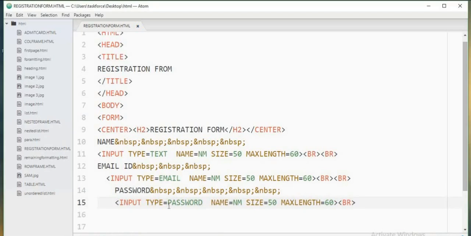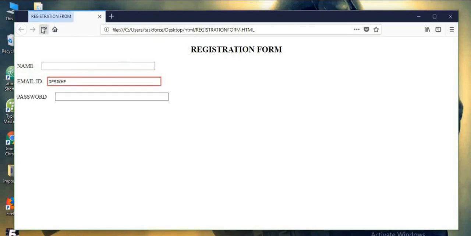So why did I use password here? We wanted that nobody can see our password. It will be shown as asterisks or just black color circles, so nobody can easily watch our password. So we use type password here. I saved it here. I go back to my text editor. I refresh it here, so you can see whatever I type will not be displayed to anybody else. So it is our password.